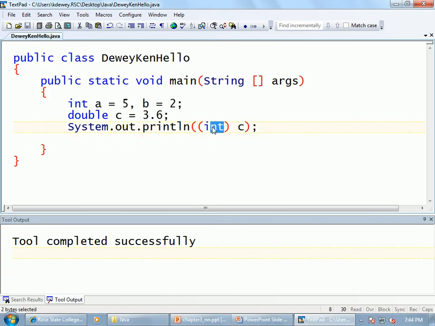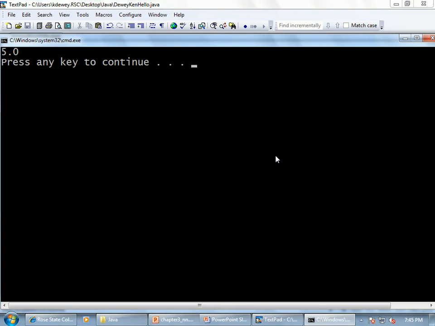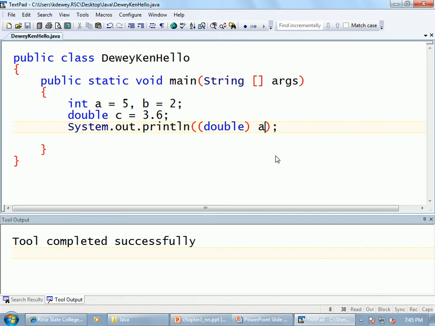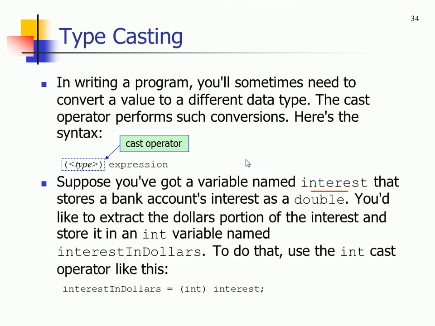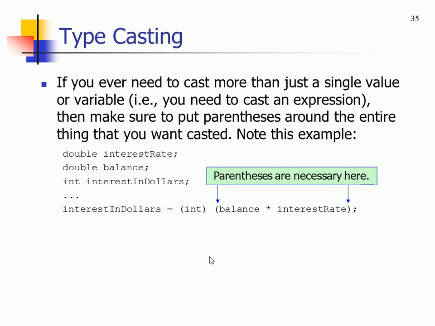What if I want to do it the other way around? What if I want to say double A? Now I'm converting A to a double. Easy enough. So say it's a double and you'd like to extract it. We can say integer of interest. Remember, interest was a double. So we get the result stored in interest in dollars. So that 3.6 is now just 3. Easy enough.